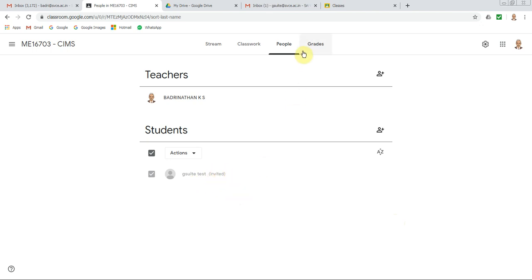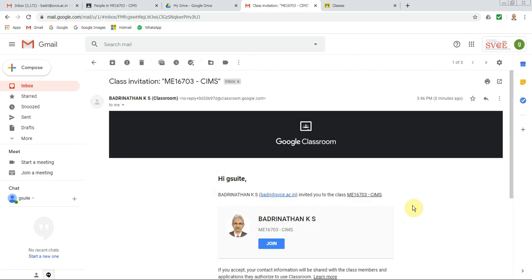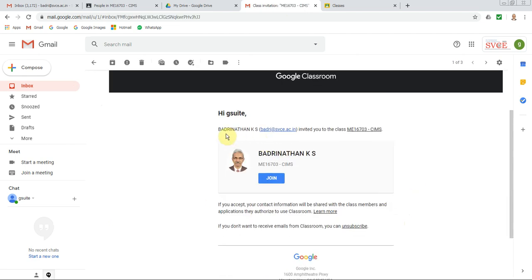So now we'll go to the student's login. So this is the student login. Here you can see there is an invite for him. So I'll click here. The details are given here: Badrinath, this teacher's name, email ID, what the subject is, and I can join from here.